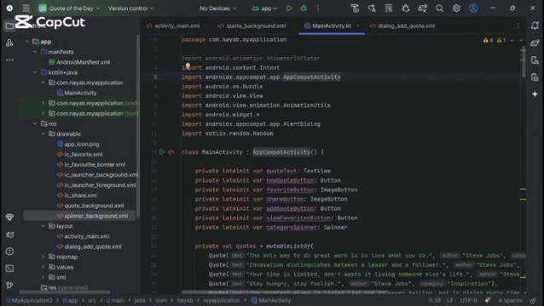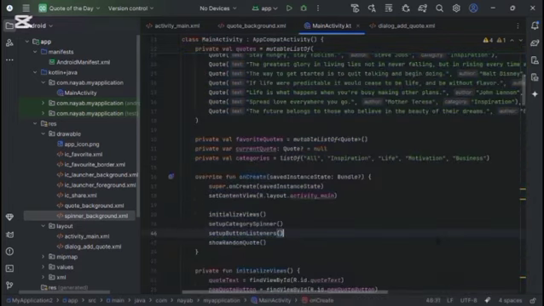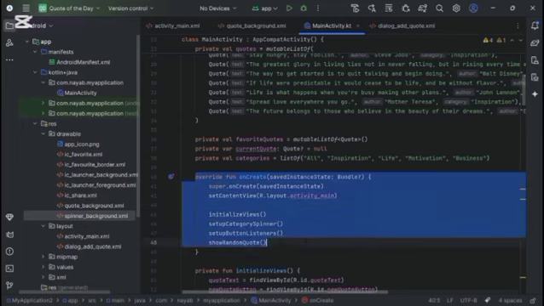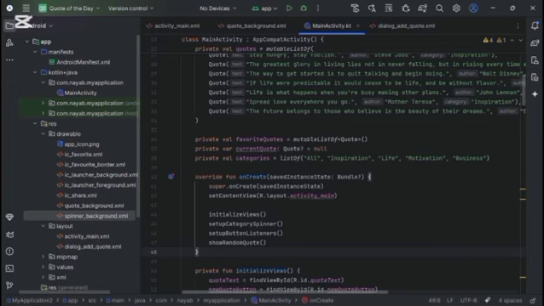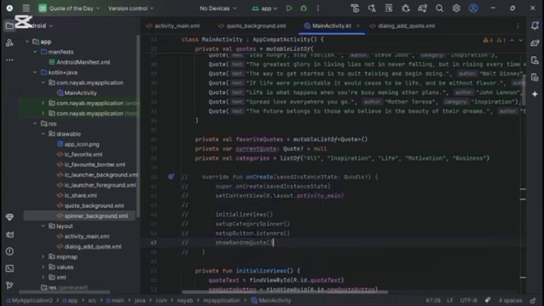Now let me explain how the back-end of the Quote of the Day app works using Kotlin code. This part controls all the logic, user interactions, and data management in the app. The main logic is written in a file called MainActivity.kt. When the app starts, the system calls the onCreate function. In this function, I connect all the views from the XML layout to Kotlin using their IDs, like the quote text area, buttons, and spinner. This step is called initializing views.